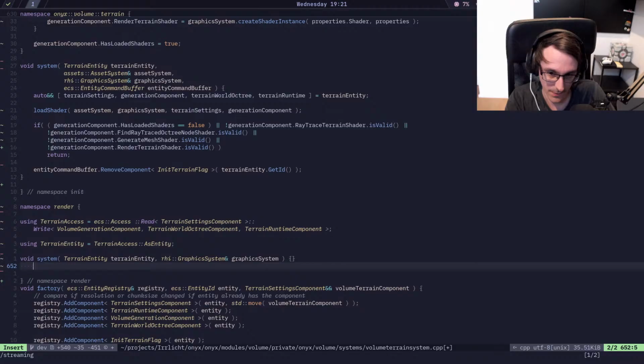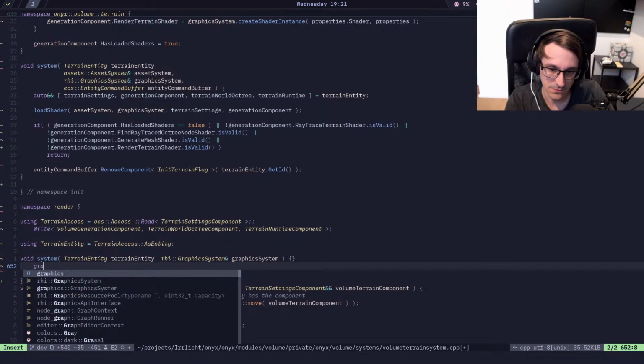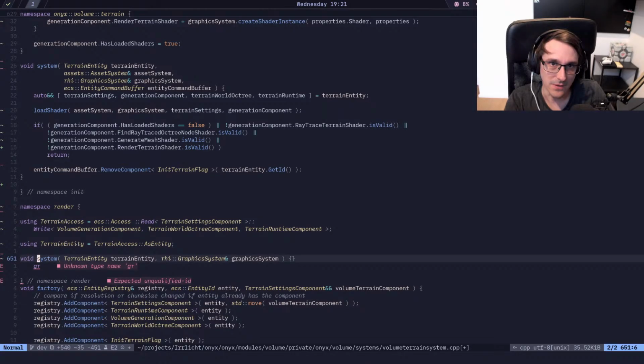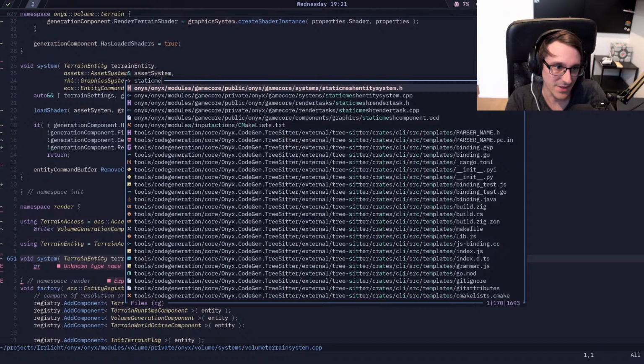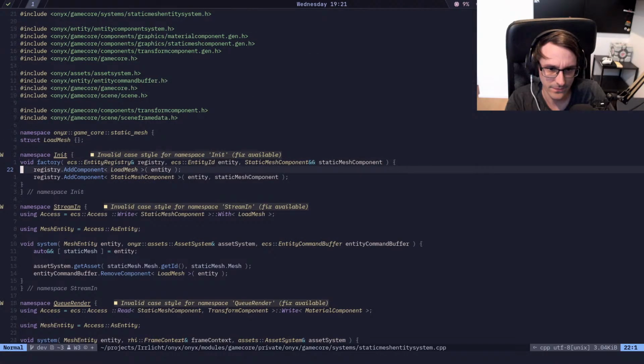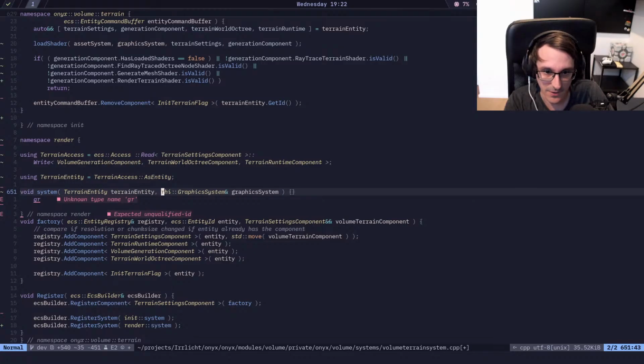Based on how my system works. Well, hold on. Am I not? No, I should be able to. Graphics system. Wait, is it? Where would that be? It's not static mesh render task. Static mesh system, maybe. Am I not? Queued render. And I get, oh, I get a frame context. Okay. That's what I want. Not the graphics system. Oh, okay.